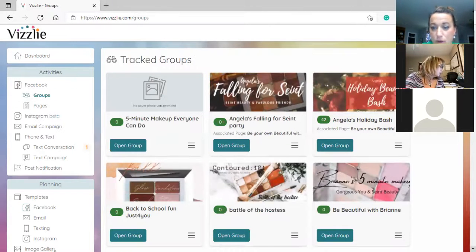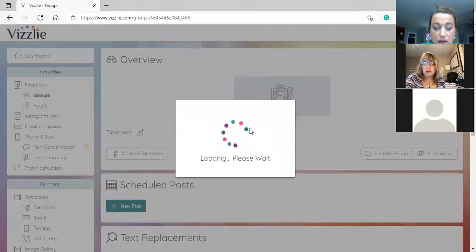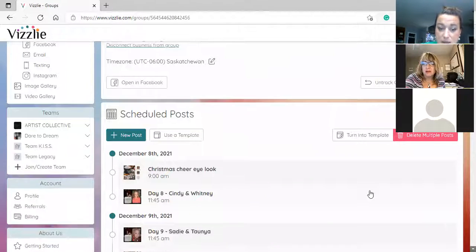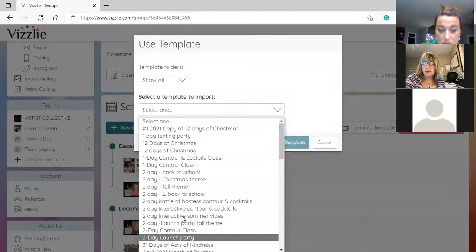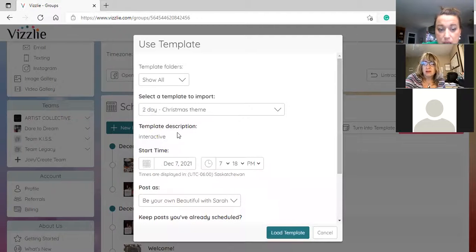So this is my personal page. I'm going to click on this one and I'm just going to show you guys how I have posts scheduled in here. So this is now clicking into a Facebook group. If I wanted to throw a template in here, this is where I would go to. Use a template. They'll ask you what template. If I want to use a 2-day Christmas one, which we were just working on, it's right there. I have lots of different templates, but this is where my Christmas theme is. I can pick it. It will ask me, when do I want to make my start date?